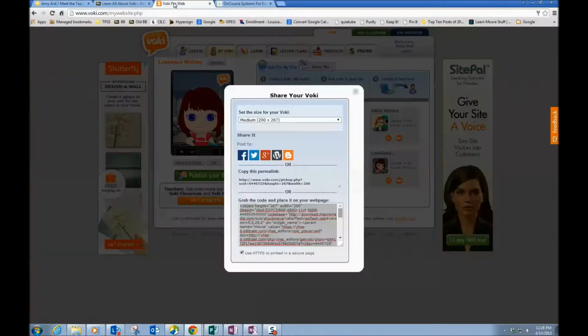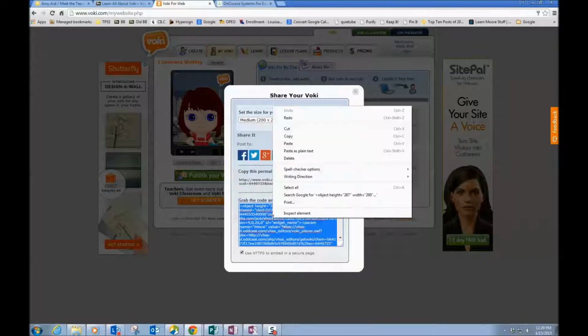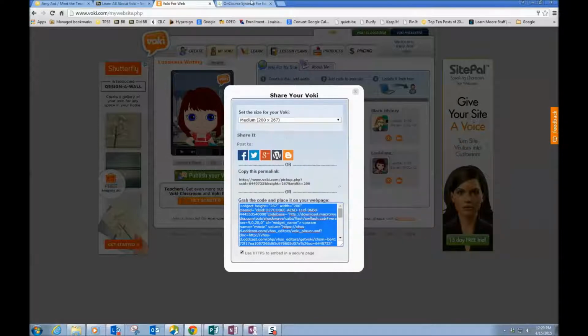So I'm going to go to the Voki website, and for Oncourse you need to check under Share Your Voki the Use HTTPS to embed in a secure page, because the Oncourse website is a secure page. And when you check that, it changes something within this code. So we are now going to select the code and copy it.